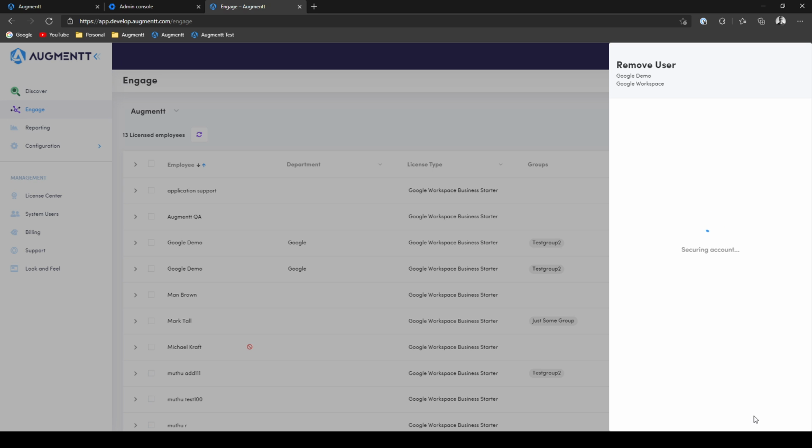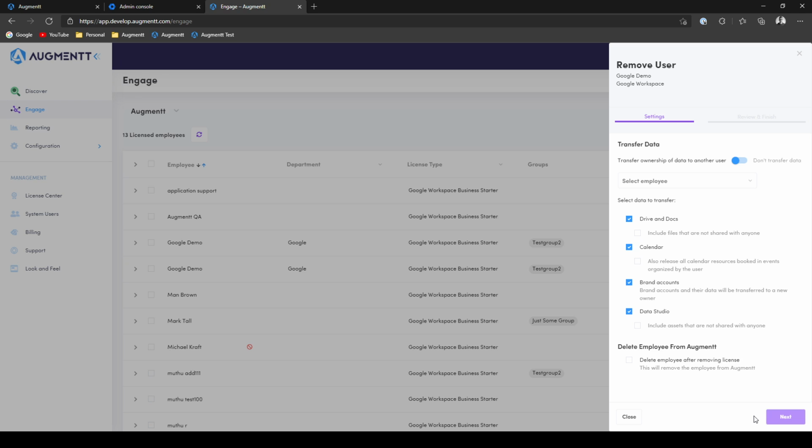So we're not just taking the information and moving next. It actually sent that and applied it, and now the technician can take their time and say, okay, did this person have files? Do we need to transfer them to someone? Who do we want to transfer them to? So I'll transfer them to Man Brown here, and I can transfer over the drive and docs, calendar, brand accounts, and data studio, and I could even include files that weren't shared with anyone. And this option down here actually allows the user to be removed from both Google Workspace and the Augment system.